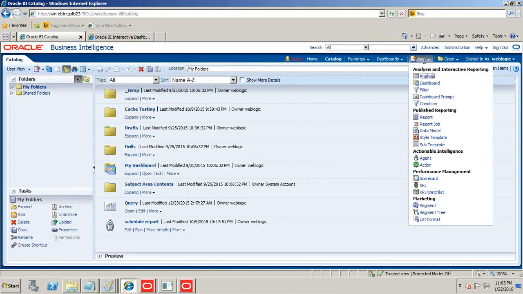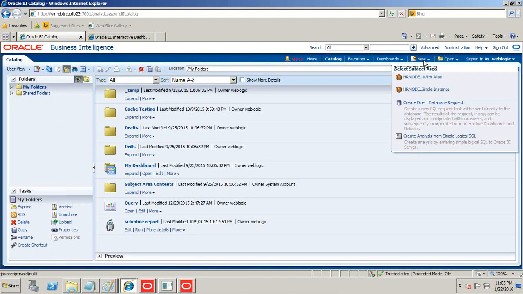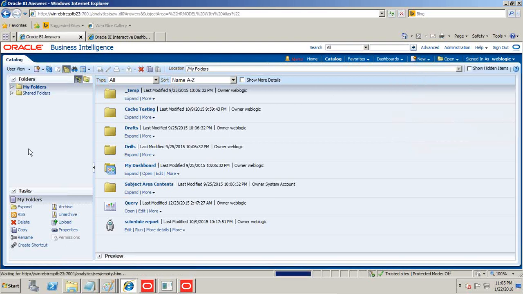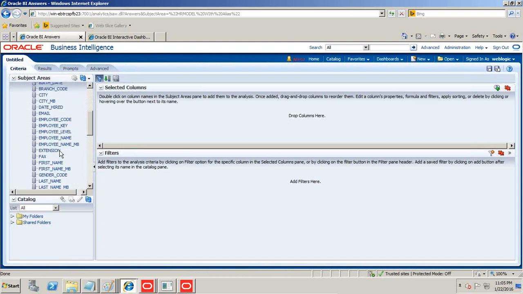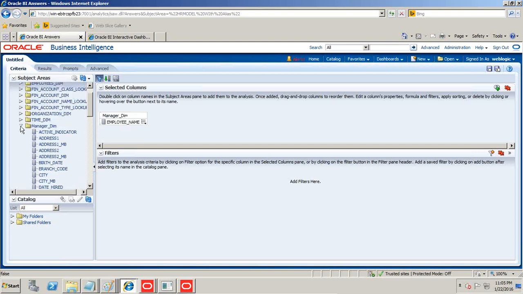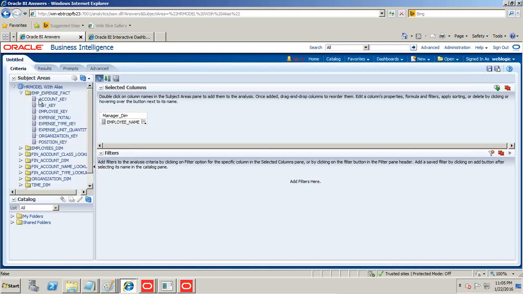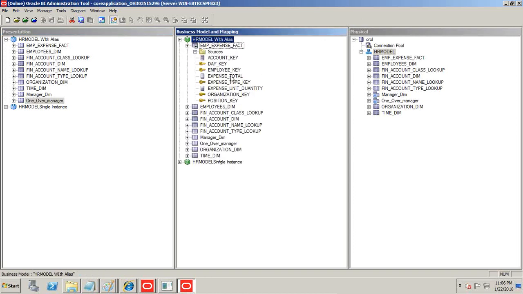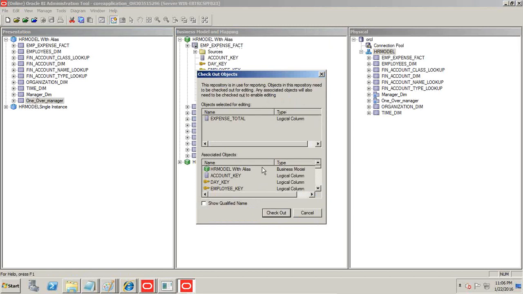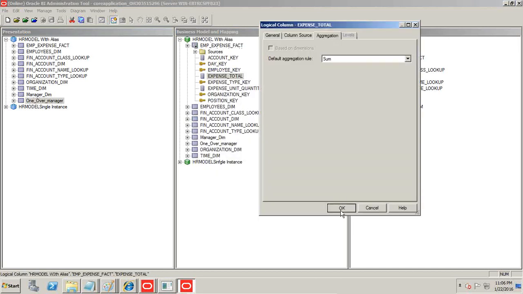And now go to your new request, and you see single instance and multiple instance with alias. I use with alias. So I use employee, manager name. Here I could see manager name. Right, employee is basically a context change, therefore it's the manager name. And employee expense, total expense. Total expense is not aggregated, so I simply aggregate it. Right click and apply aggregation. Go to properties and aggregate this.